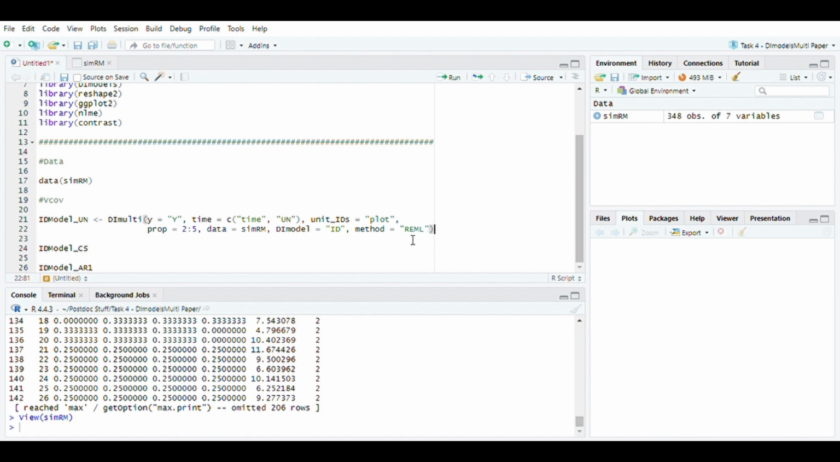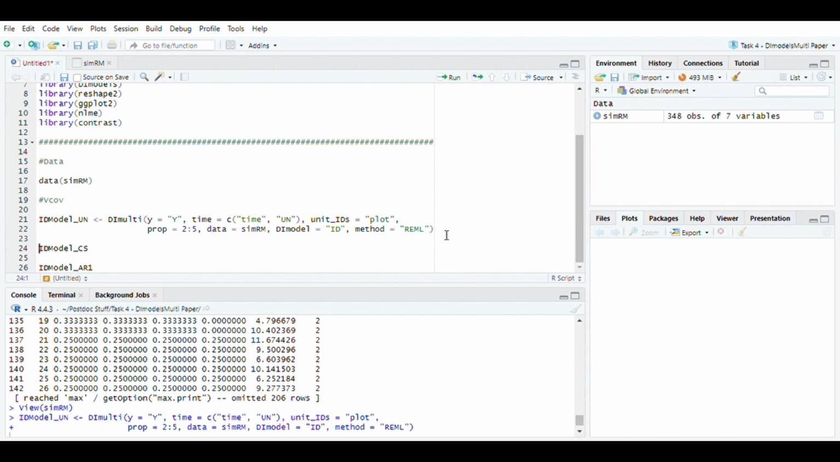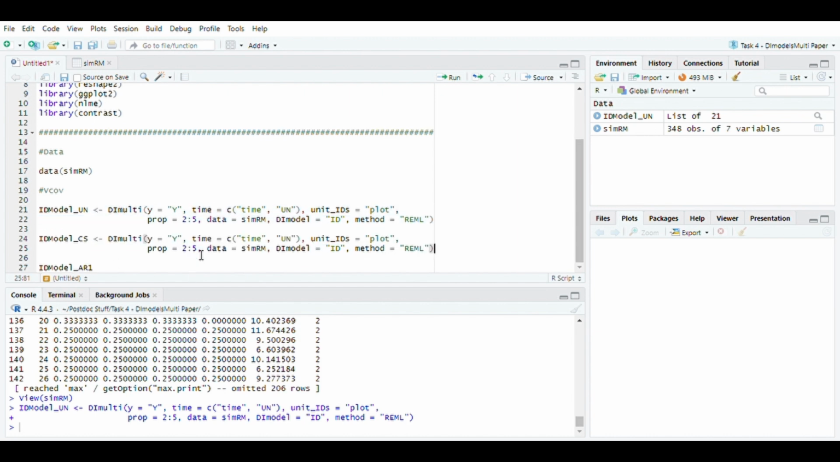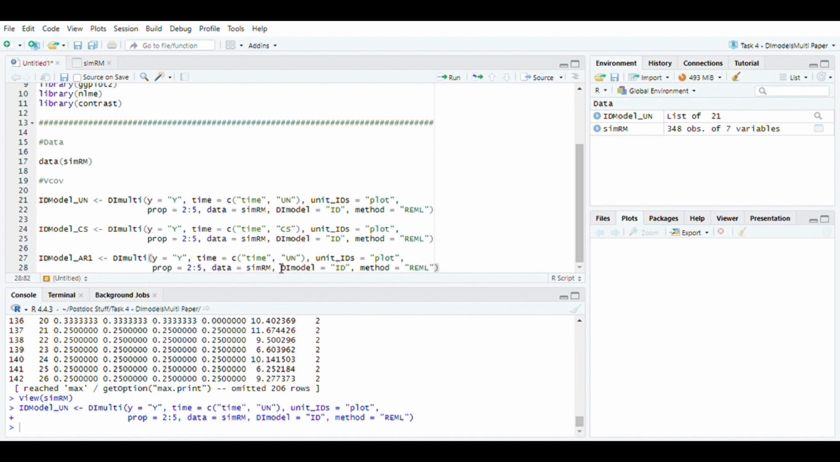If you were to fit a model using REML and compared it to another model which you did change the fixed effects for, you could not compare those two reliably. You would instead need to use the ML methodology. But we are now good to run this model and see it appear in our global environment. And our next two will have extremely similar calls to DImodelsMulti, so we'll just steal that code there and change our UN in our time parameter to a CS, and then to an AR1.